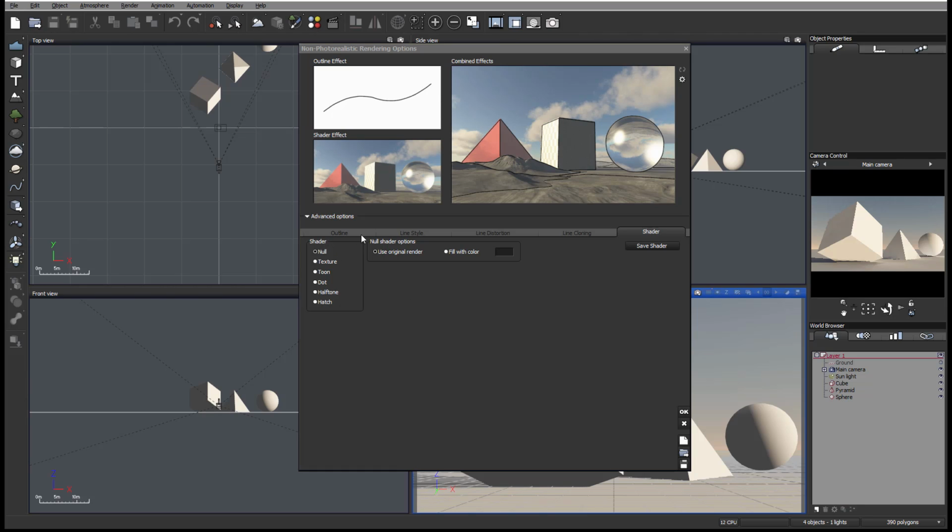We'll look at the different line options: outline, line style, distortion, cloning. Next, we're going to look at the shader. The shader allows us to create textures, placed on materials, normals, and based on the objects.